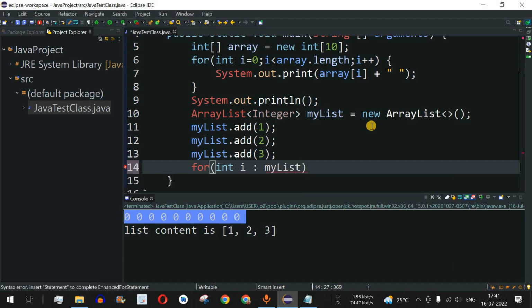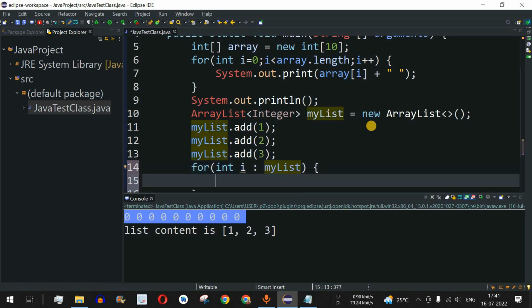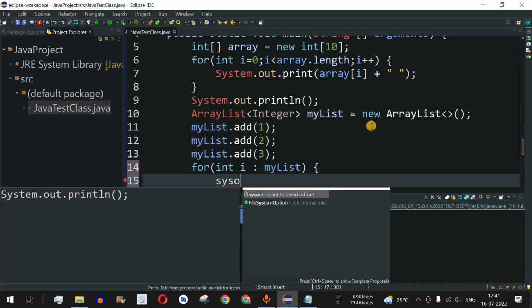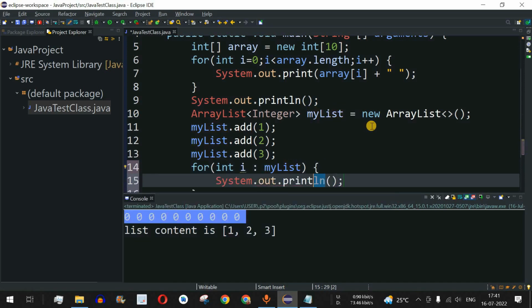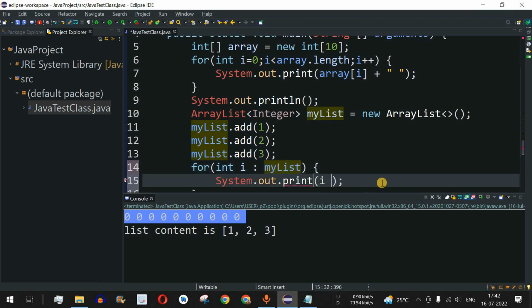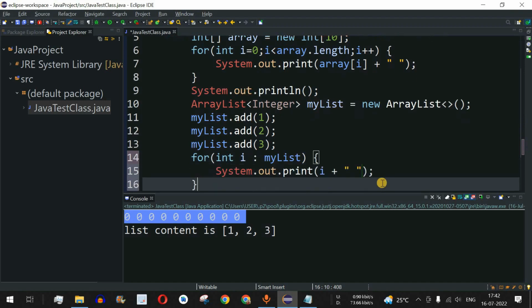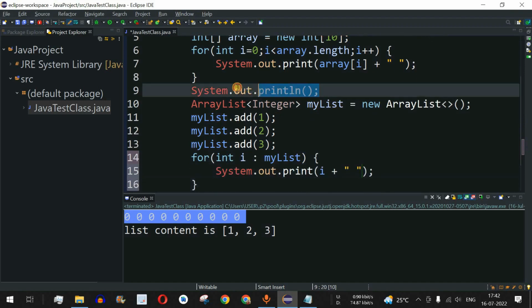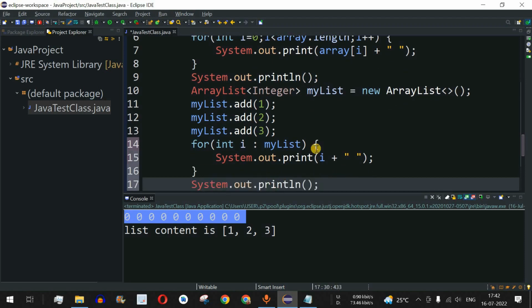So guys, we can use the enhanced for loop over here in this way, and we can print this. We are going to have the print statement instead of println, and over here we are going to use this I variable, which is going to iterate through this my list elements. So over here I'm going to print I followed by a space character, and then after the loop we can have the new line character over here. So I'll just copy this and paste this new line character.